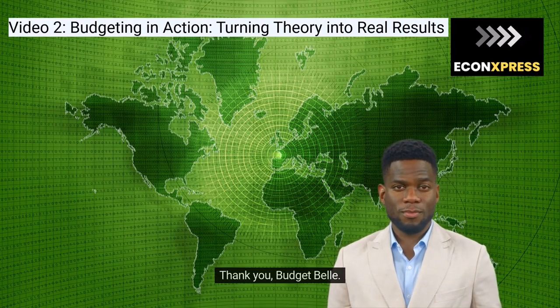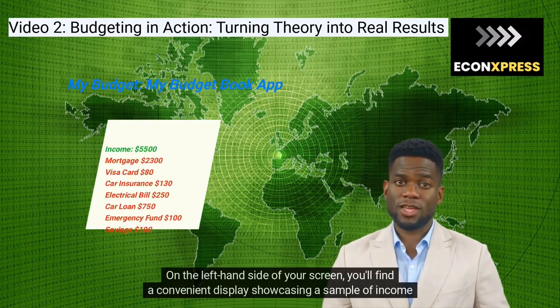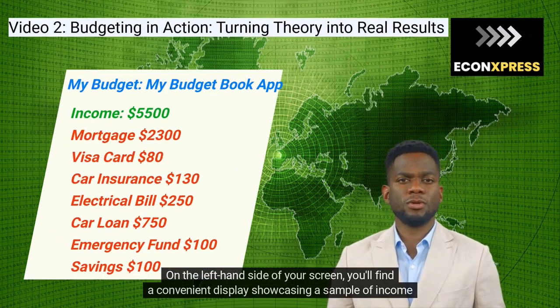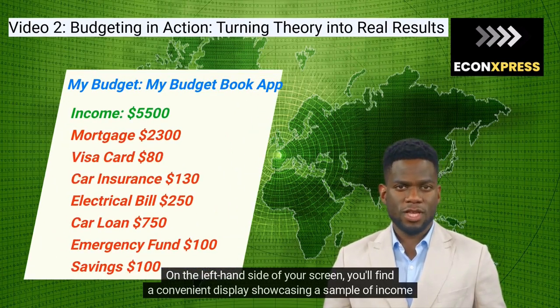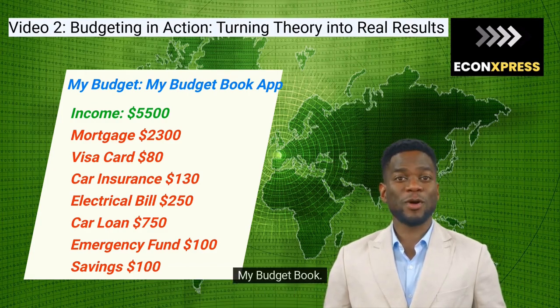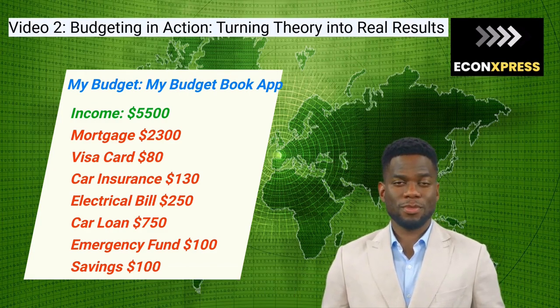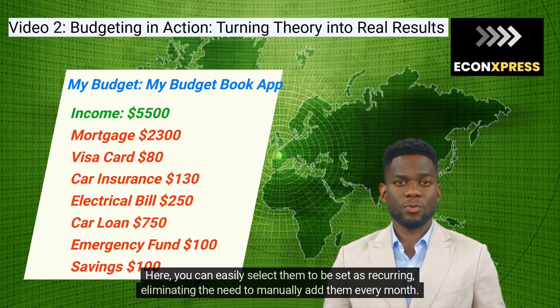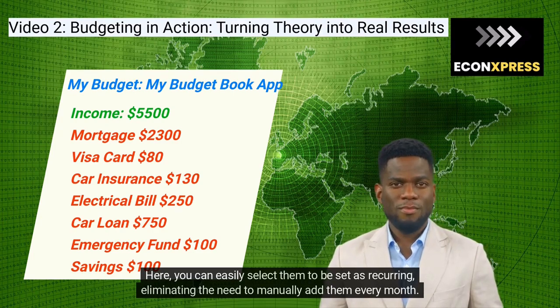Thank you, Budget Bell. On the left-hand side of your screen, you'll find a convenient display showcasing a sample of income and expenses that will be inputted into our budgeting app, My Budget Book. Here, you can easily select them to be set as recurring, eliminating the need to manually add them every month.